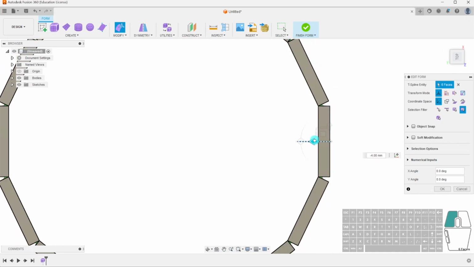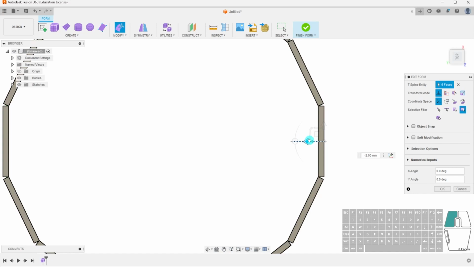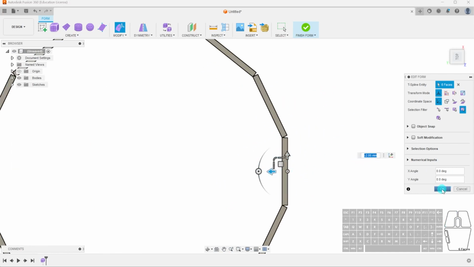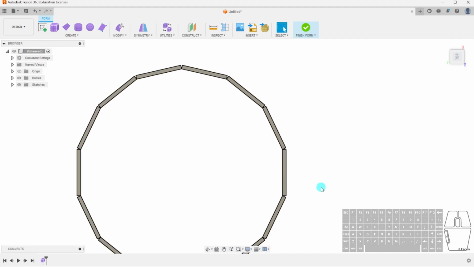In this case, I've already extruded it, so I don't have to hold the alt button. And I'll just make it something like this, just a little bit of a gap. For me, it's 2 millimeters, but any amount should be fine.